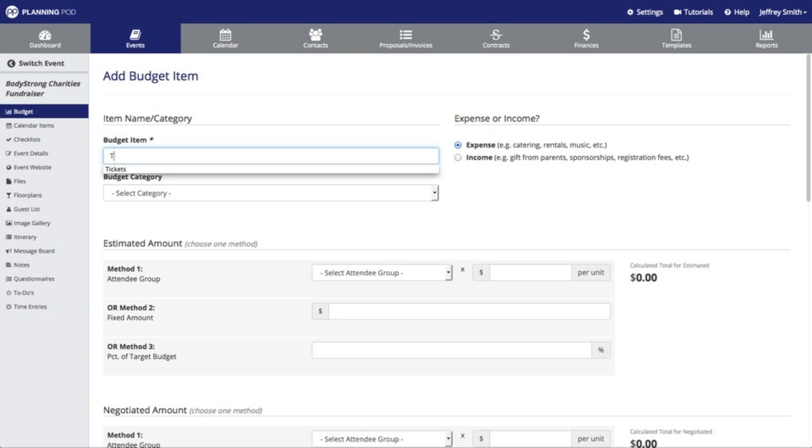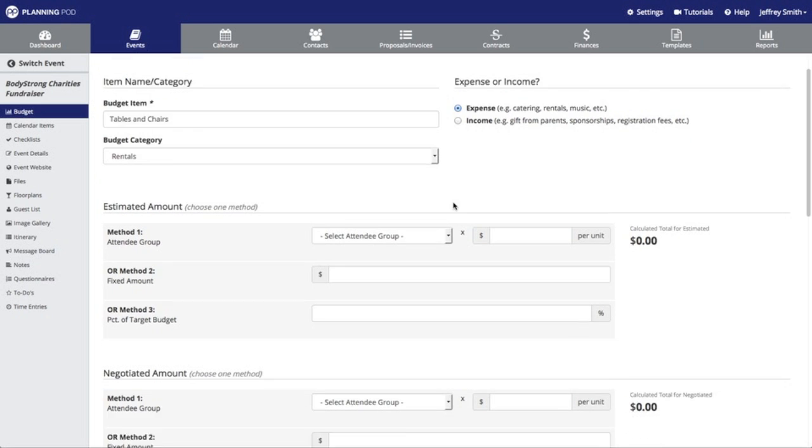I'm going to type in the name of the item. We're going to say these are table and chair rentals. I'm going to select my category. I'm going to put it under the rentals category. Over here, I can select whether this is an expense or an income line item. This is an expense item.